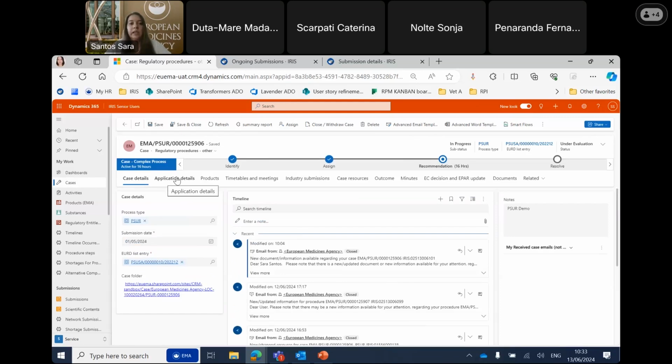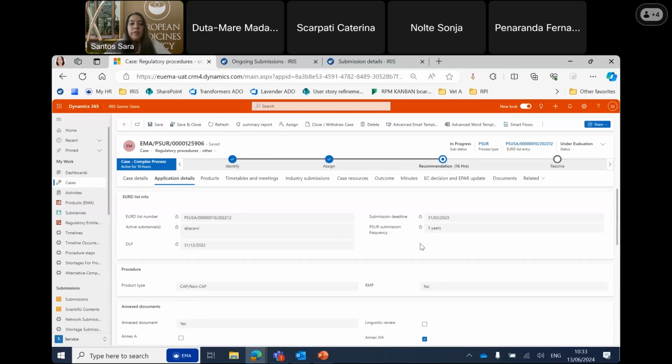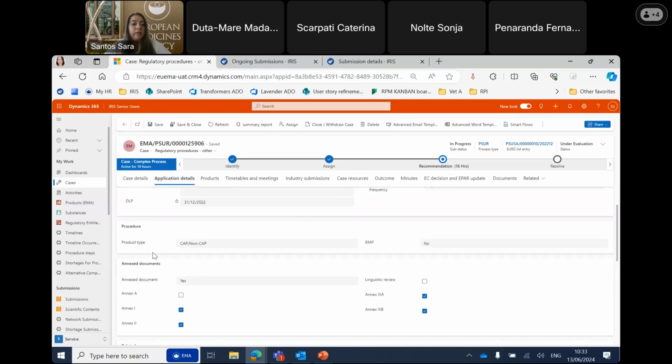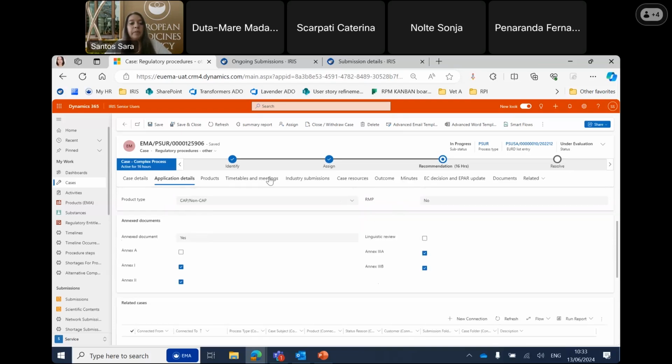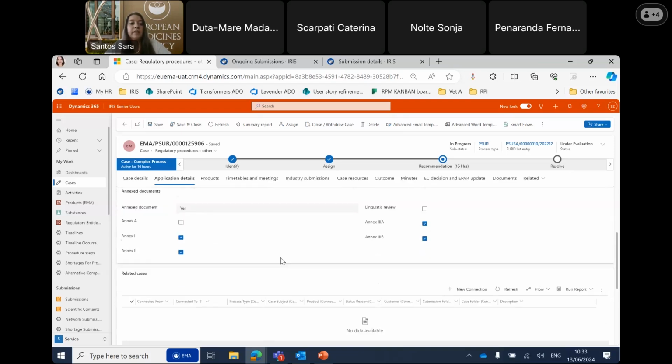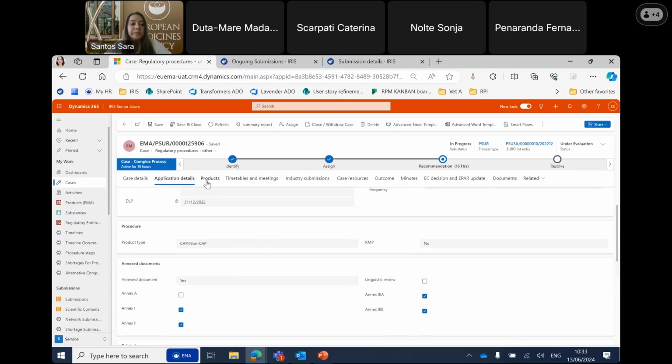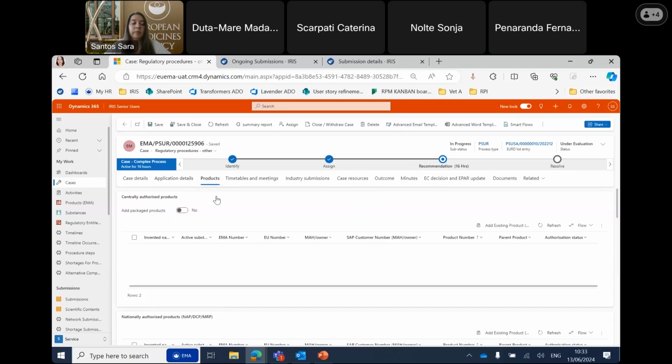And going here into the application details, we have some more information on the procedure. So we have the URD list number, the active substances, the DLP, submission deadline, and the PSUR submission frequency. This is also exposed in the portal, as I will show you later. We have information on the product type, if we have just a CAP only procedure, if there are CAPs and NAPs involved, or NAPs only. Affected annexes, if there's linguistic review or not.